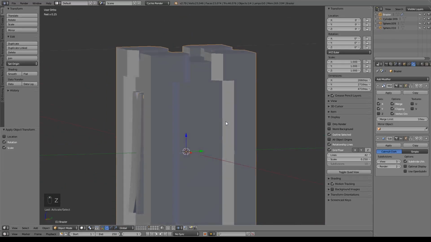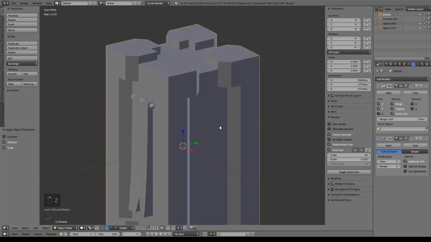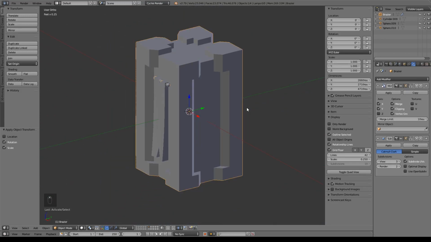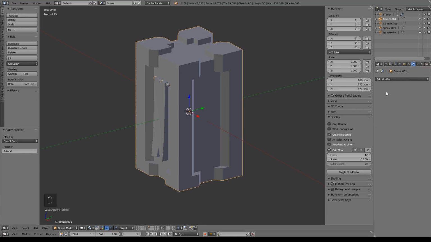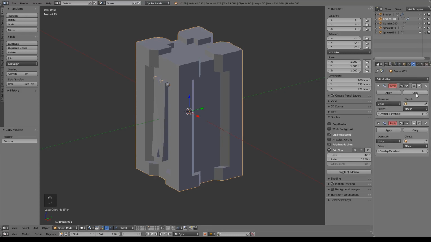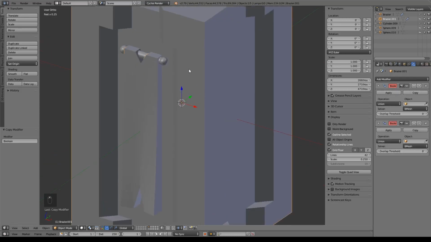To make sure everything goes well and in case we have any issues in the future, I'm going to duplicate this as well. Just hide our first one. So for this brazier, I'm going to apply the mirror and the subdivision surface modifier. And then we can add a union Boolean modifier. And we'll just copy that because obviously we need to.